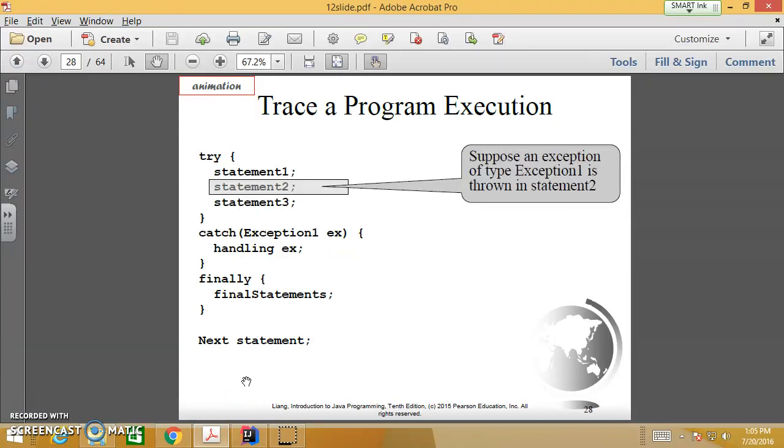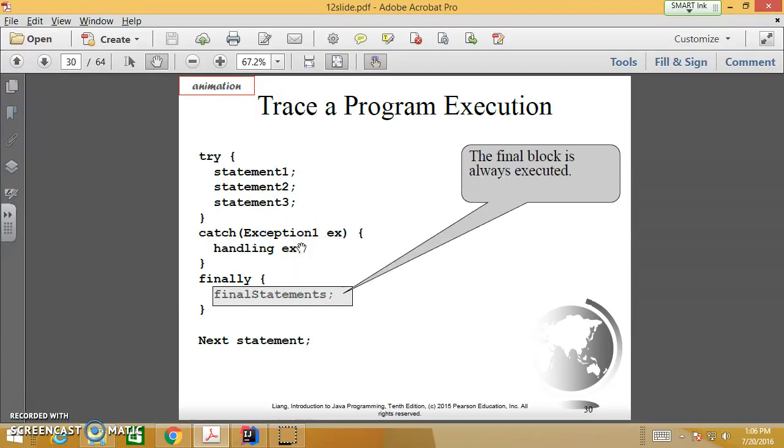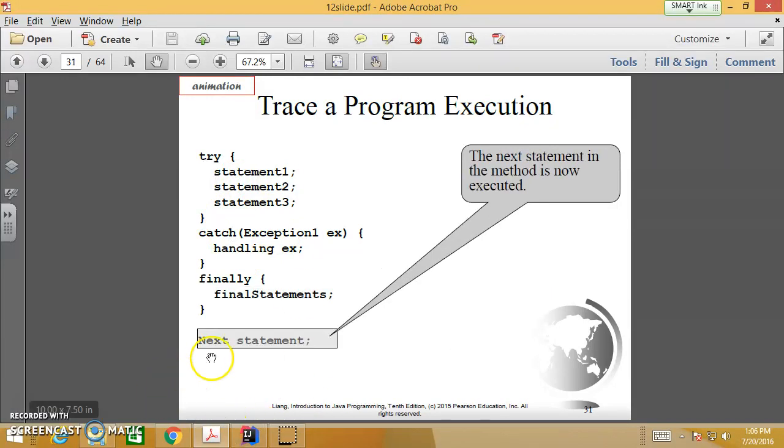Now, suppose an exception happens at statement 2. It's going to throw an exception and handle it, just like our negative radius, right? But it still does the finally. So whatever statement is in the finally block is always executed, whether there is an error or not, and then the program continues.